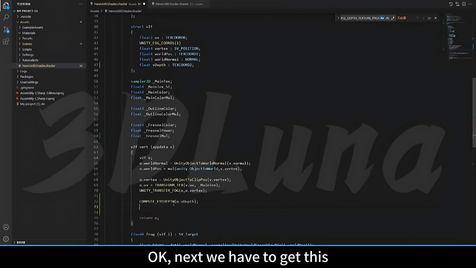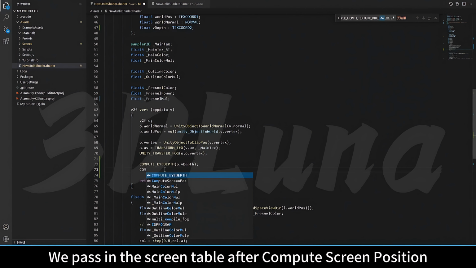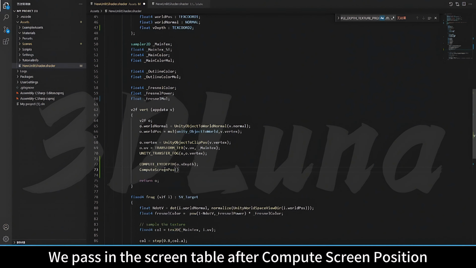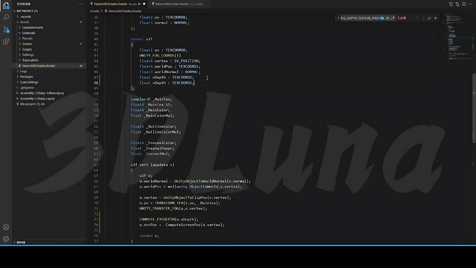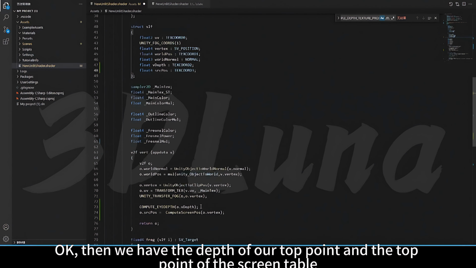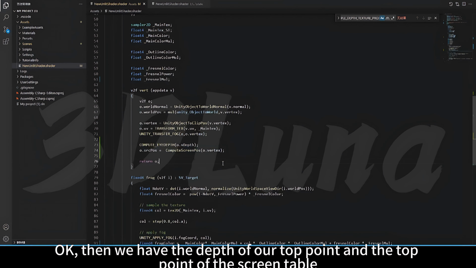Okay, next we want to get this top on its string table. We pass in the string table as to compute string position. Then pass in a new variable. Let's call it task position. Okay, let's burn this variable. The top is sorts. Then we run the depth load up point and load up point on the string table.